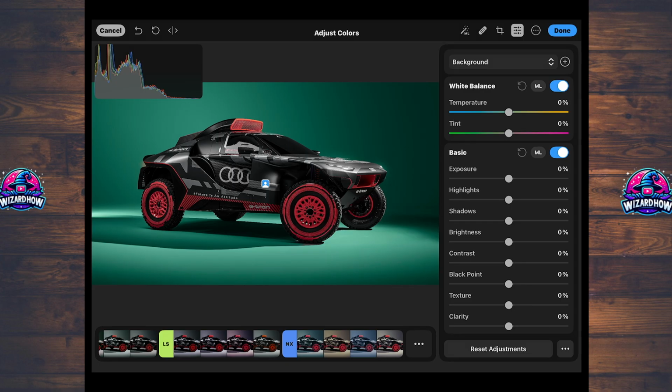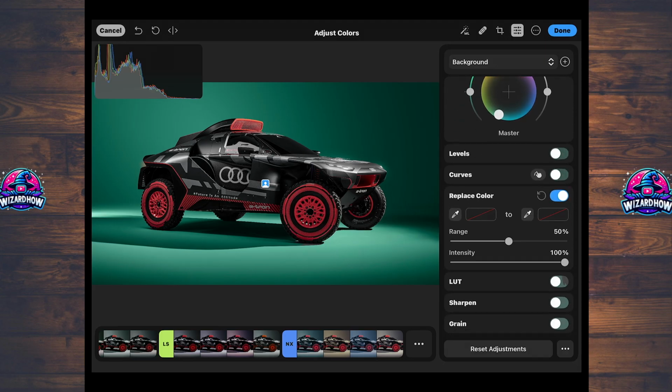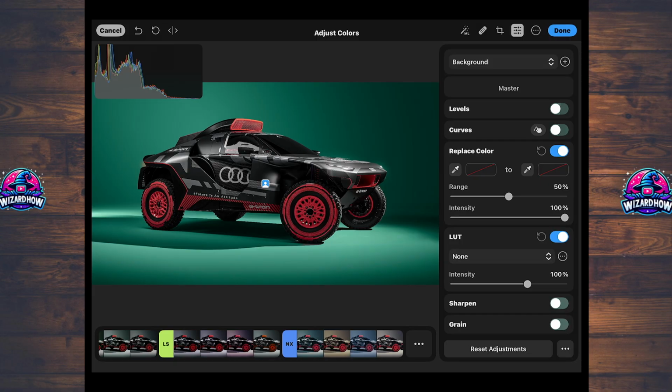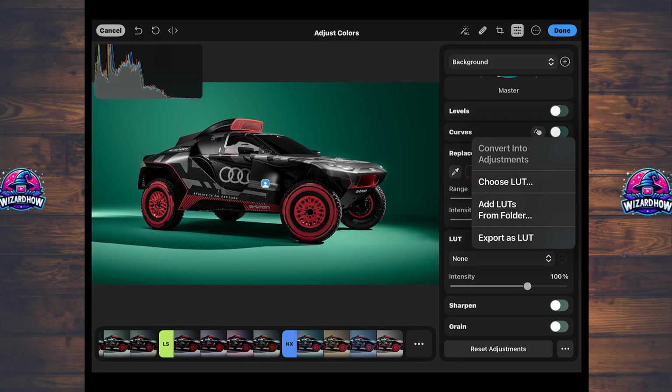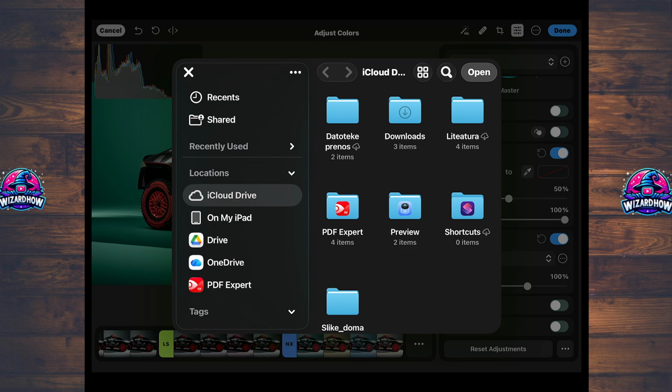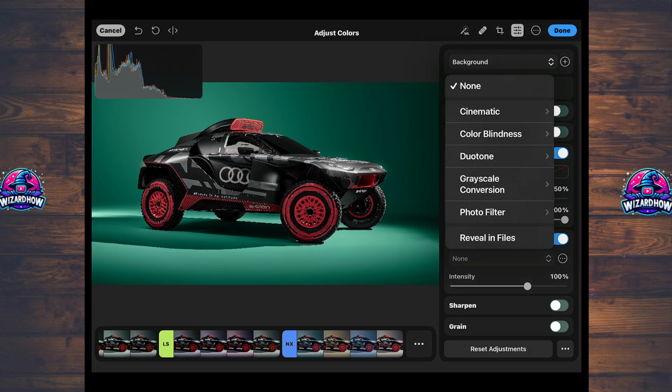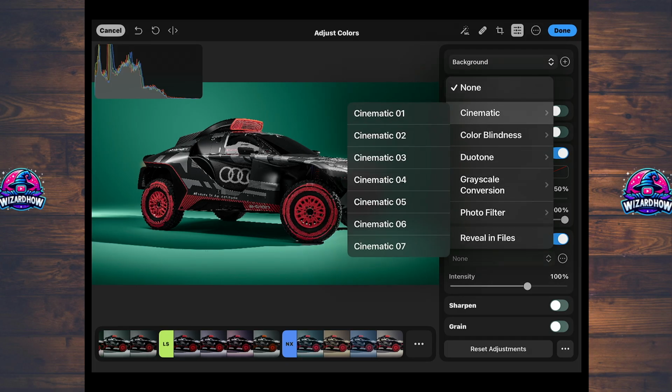Now you can also import a LUT. As you can see down here, we have the option LUT. So you can import that also. If you scroll down, here you have cinematic.